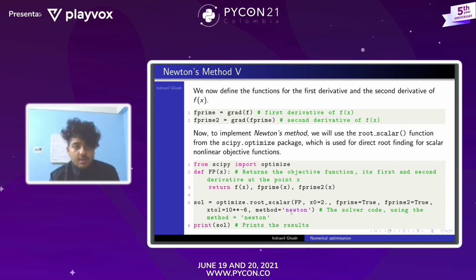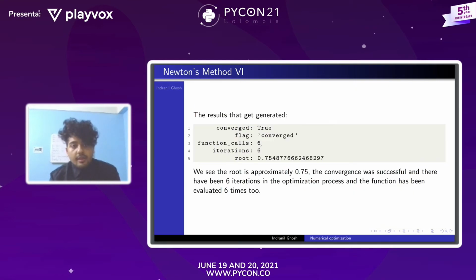And if we print the solution, we see that it has converged. There are 6 function calls and 6 iterations, and this is the root that we are looking for. And this is the visualization.